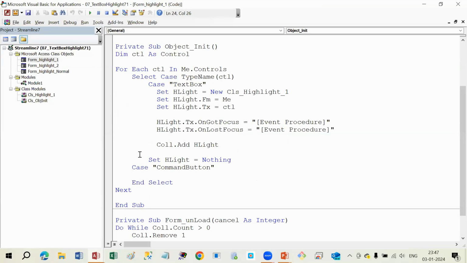And we are repeating this for all the text boxes on the form. Instances for each text box will be created, their references assigned to the properties, and stored in the collection object. When the form is opened, this happens automatically, and the instances are ready in memory in the collection object to capture the event when fired from the form. That's how it works. So we have added 2 text boxes on the form and it automatically takes them in for highlighting.